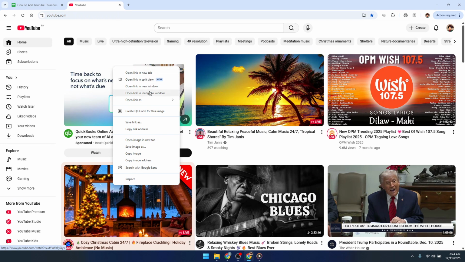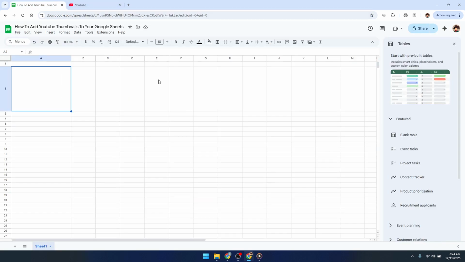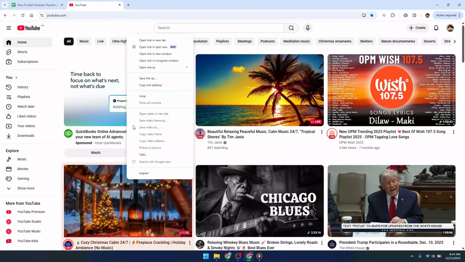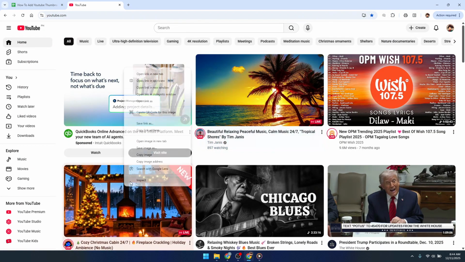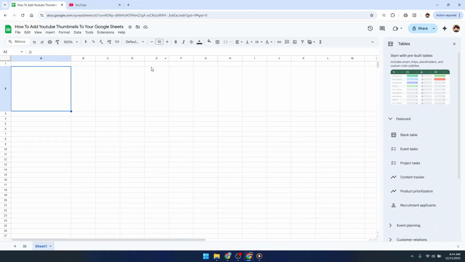Next, move your mouse over the thumbnail image. A simple way to do this is to pause the video, then hover over the video player so you can see the still image clearly. Now right-click on that image. In the menu that appears, look for an option that says Copy Image Address or Copy Image Link. The exact wording might vary slightly depending on your browser, but it will always mention the image. Click that option, and this will copy the direct URL of the thumbnail to your clipboard.